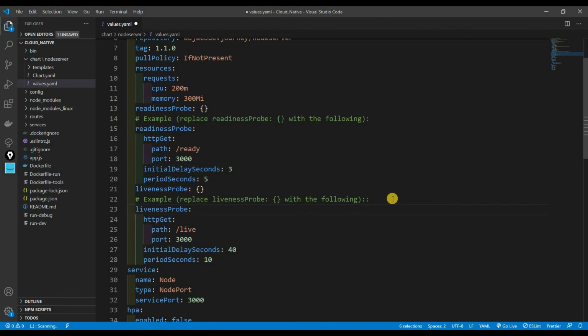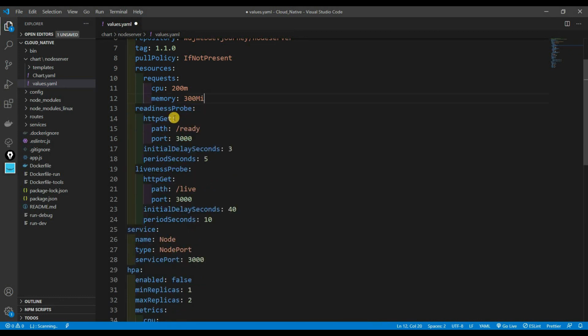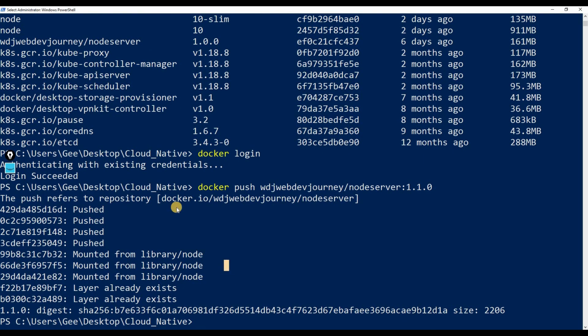And we could actually get rid of this stuff. You don't need this stuff. You could actually get rid of these. And the only thing we do need to change from this is that it's not in /ready. It's /check/ready. And over here is /check/ready. Port 3000, port 3000. It's all good. This is all good. Control save, and now we could actually use it.